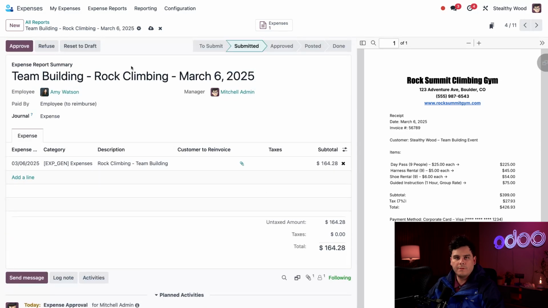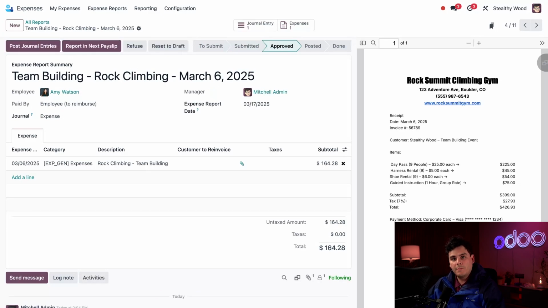Now to approve the rest of this report, I'm just going to select approve right here in the top left corner. Now that it's been approved, some things have changed. I actually happen to have a journal entry smart button up here.